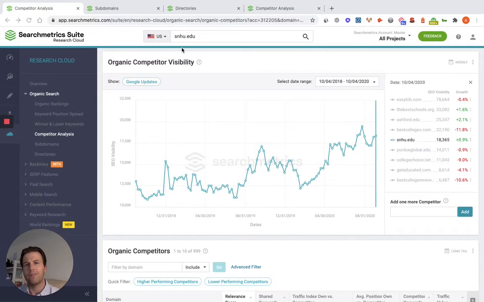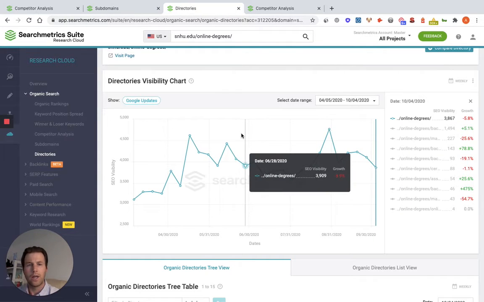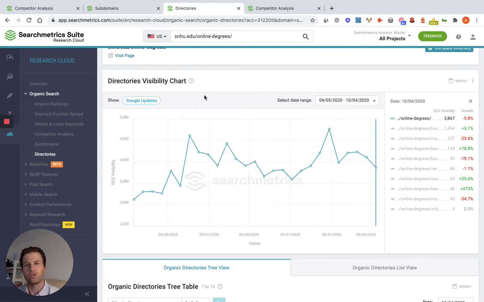You can see I have that plugged in up top here, but you can also look at subdomains. Within their subdomains, they have different visibility scores. You can look at directories as well. This is the visibility score for the directory.